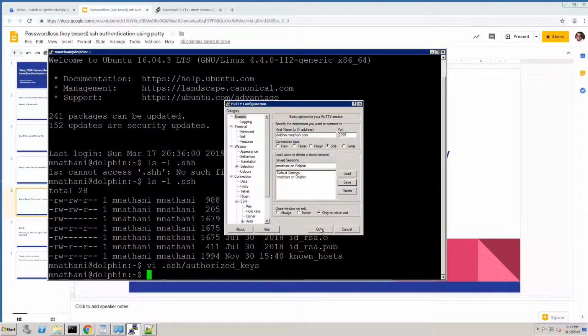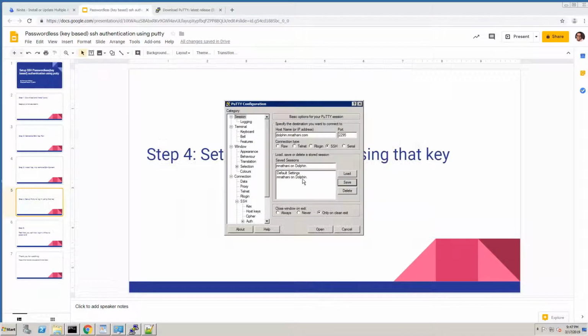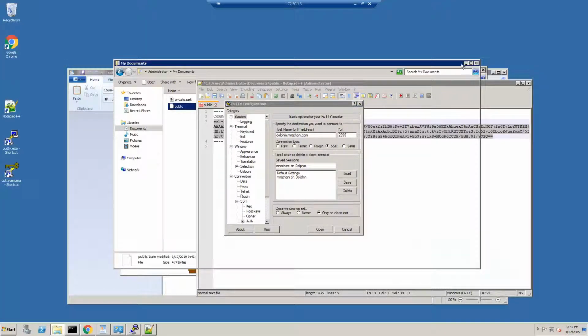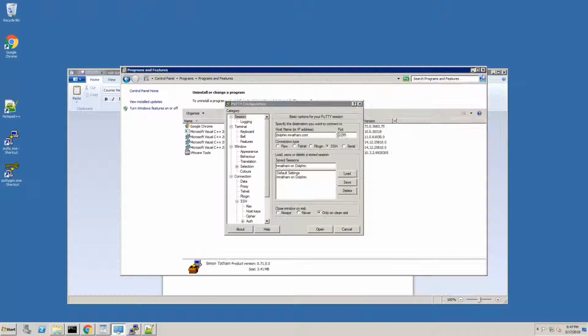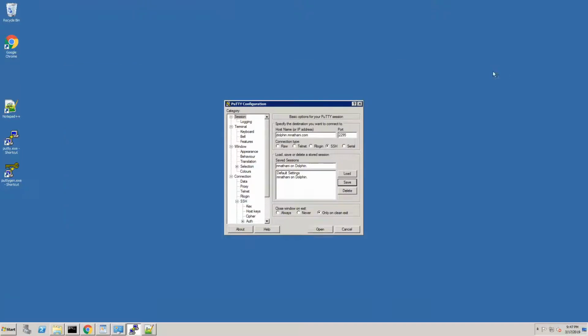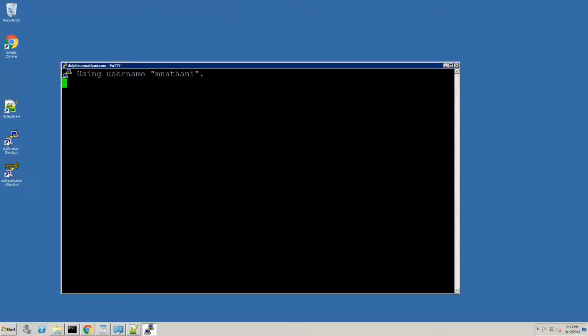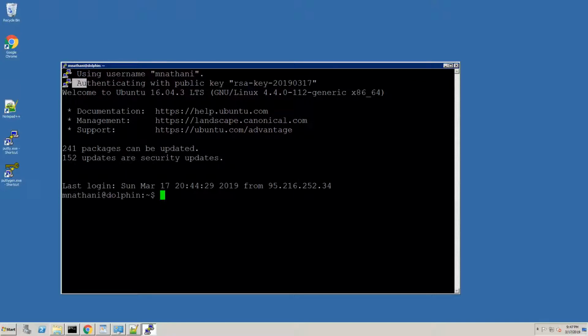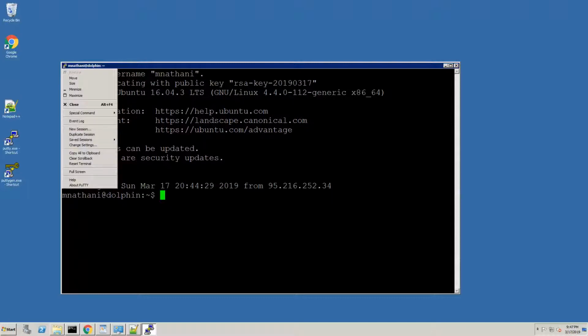Now this, if everything works out correctly, we should be able to open an SSH session without a password. So I'm just going to close the one that's already open. Go back to the desktop so you can see I don't have anything else open here. And then let's hit open. And there you go. We just logged in. It says authentication with the public key, the one we just created. And we're able to log into the server without a password.